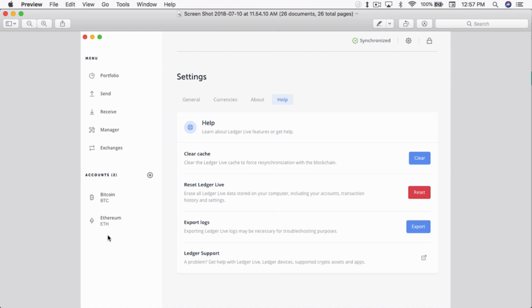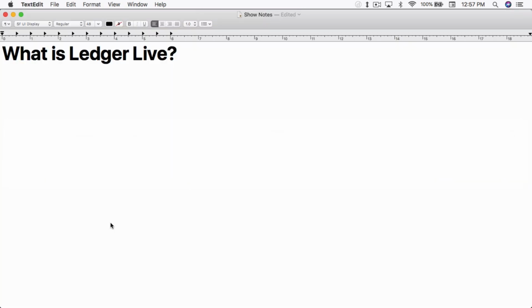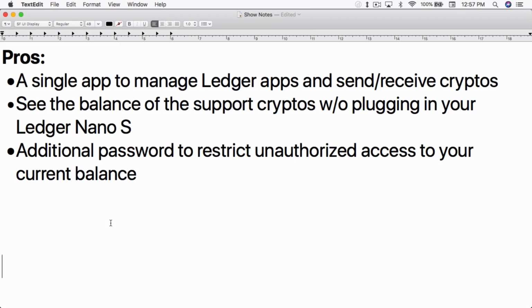One of the things is I added Ethereum after I went through the setup process, and having Ethereum is great, but then there's no access to ERC20, and that's where the issue comes in. So let's just go over the pros and cons. The pros is this: a single app to manage Ledger apps and send and receive cryptos. This is a single app that you can now use to manage all the Ledger apps on your Ledger Nano S, which is a lot nicer than having two separate apps, as I mentioned before.